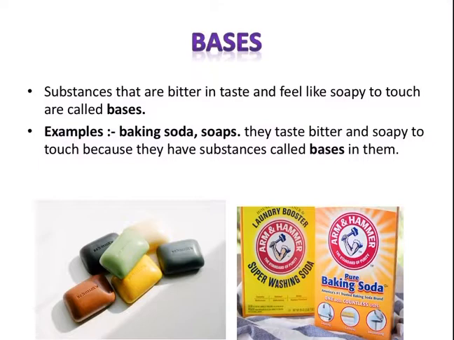As you already know, the substances that are bitter in taste and feel soapy to touch are called bases. For example, baking soda and soaps taste bitter and feel soapy to touch because they have substances called bases in them. I think everyone has seen the baking soda moms use in the kitchens. You have seen soaps; if you touch them, you will feel the soapy touch. We can't taste soap, but if someone tastes it, it tastes bitter.